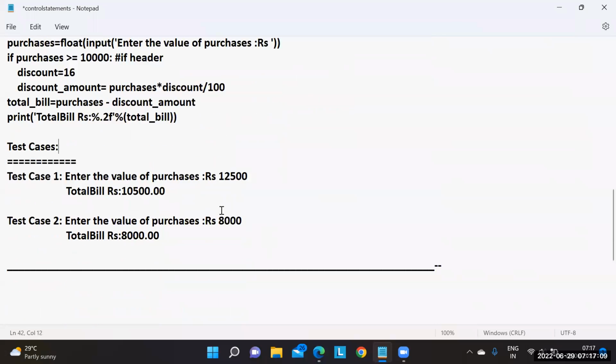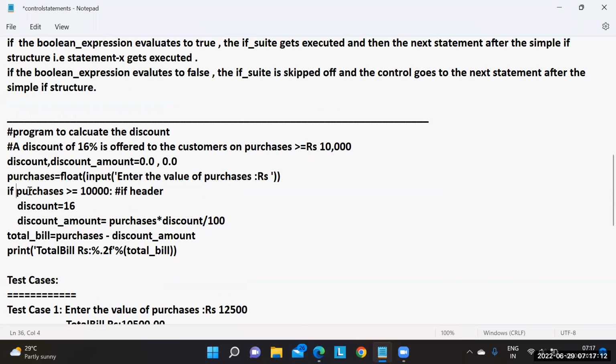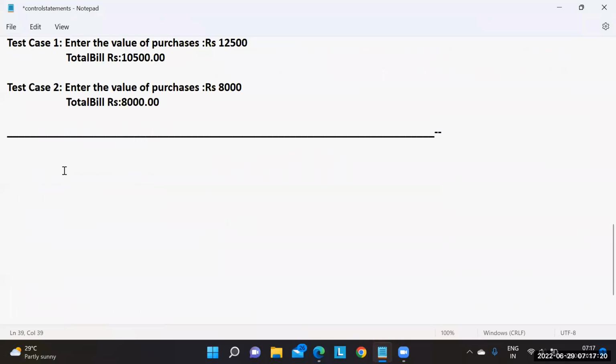Right? In case of purchases 8,000, what happens? This expression is false, so this is skipped. These two statements in the suit, they are skipped. Then control comes to this total bill and it executes this one. Right? That's it. That is the simple if statement, guys. I hope all of you are clear.